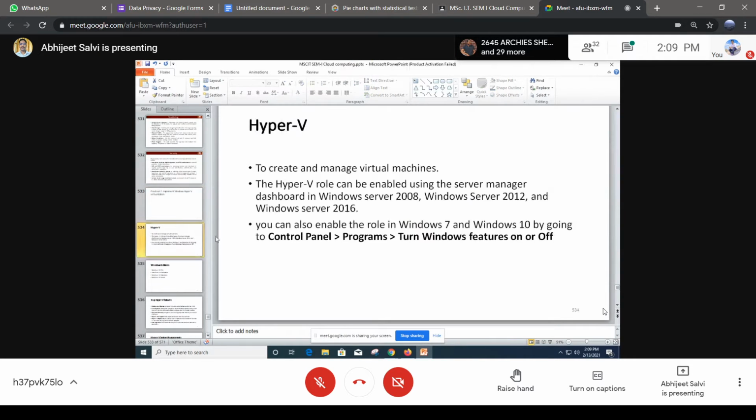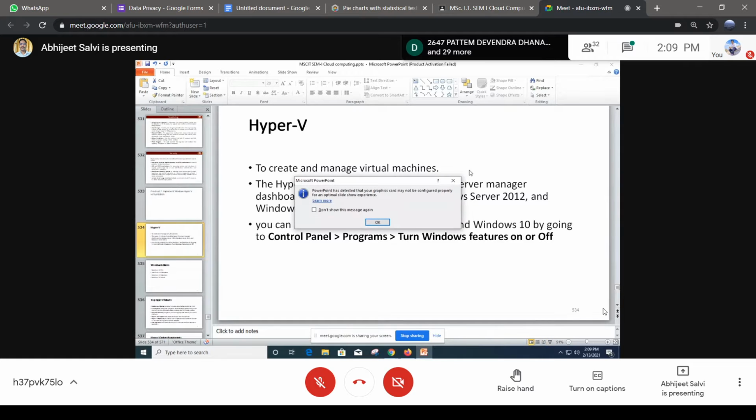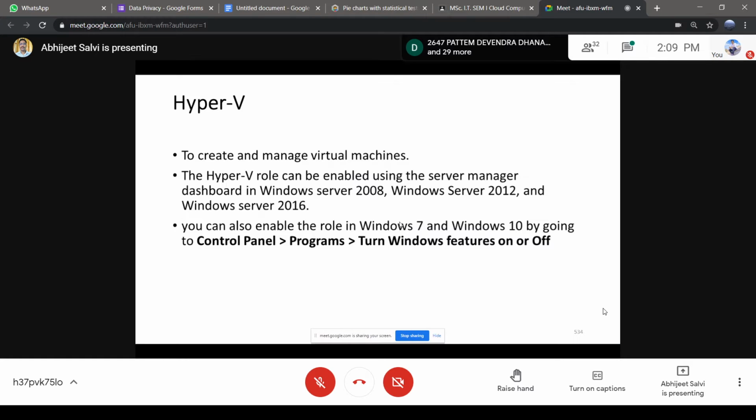Okay. So Hyper-V is used to create and manage virtual machines. With this, we are able to create and manage virtual machines. The Hyper-V role can be enabled using the Server Manager dashboard in Windows Server 2008, 2012, 2016, right? So basically, this is one of the tools which is going to be installed on server machines, Windows Server machines.